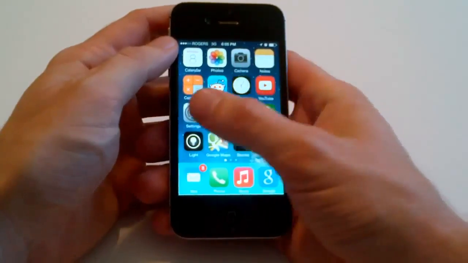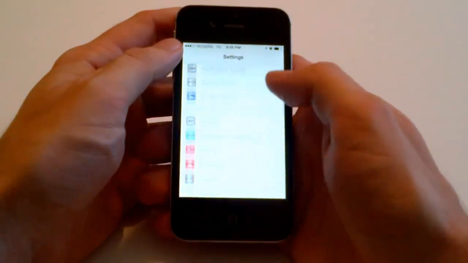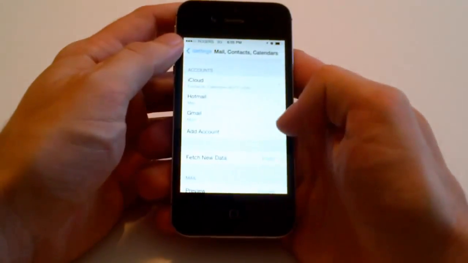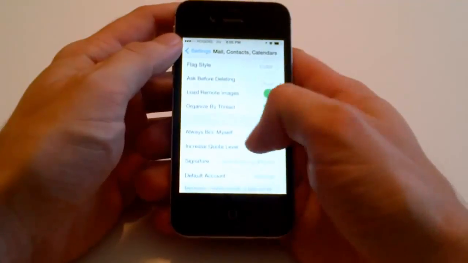Okay, so I'm going to show you how you can change your sort order of your contacts. Instead of sorting by their last name, you can sort by their first name. So if you have John Doe, instead of looking under D for Doe, you can look under J for John.